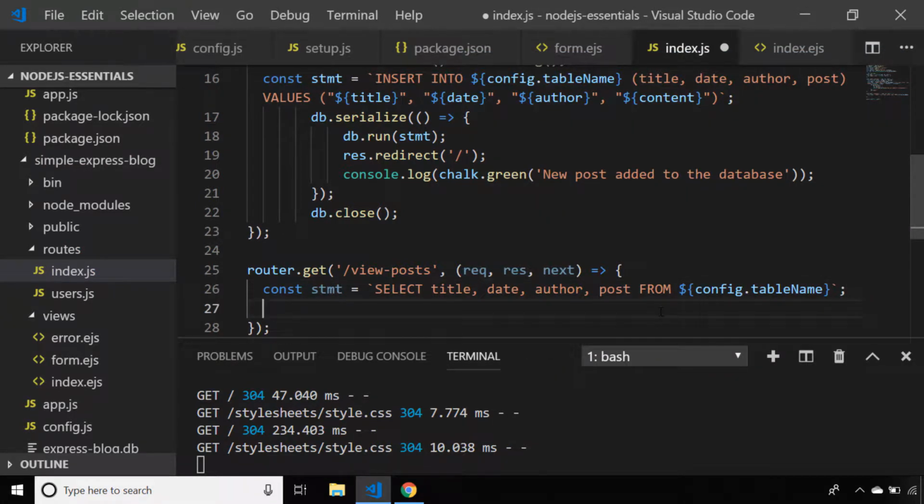And we'll write an SQL select statement that simply extracts the title, date, author, and post content from the posts table. And we'll want to send this statement to the database using the same SQLite functions that we used in the command line blogging project.